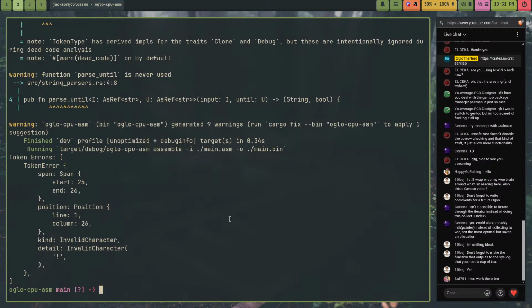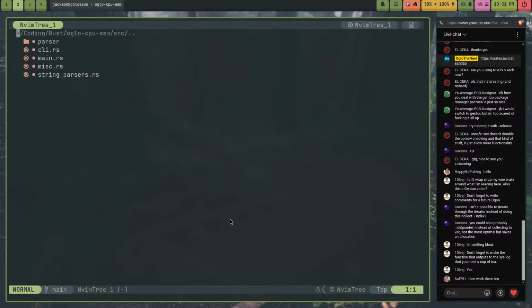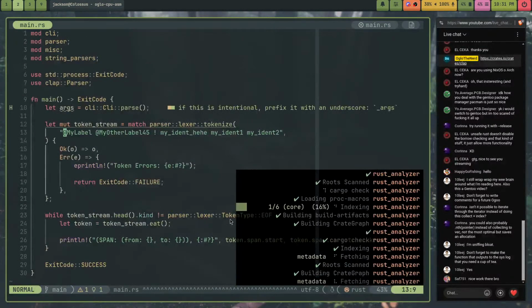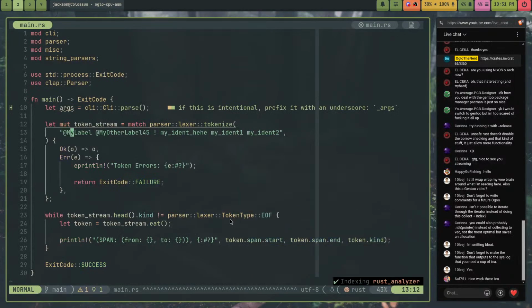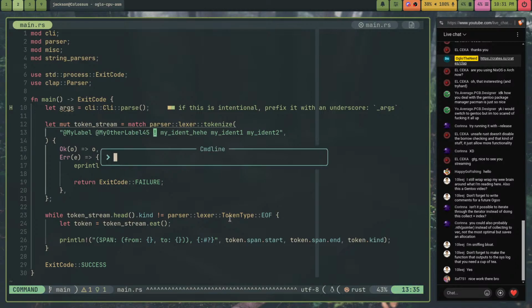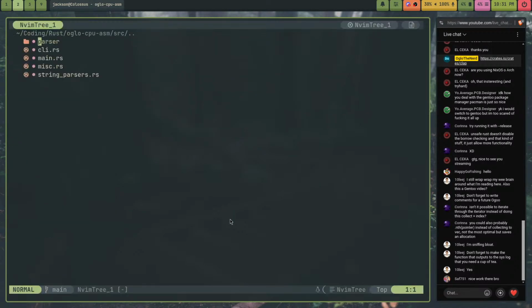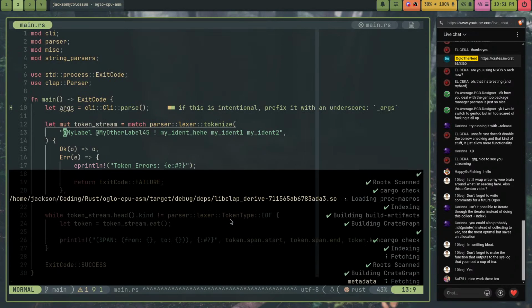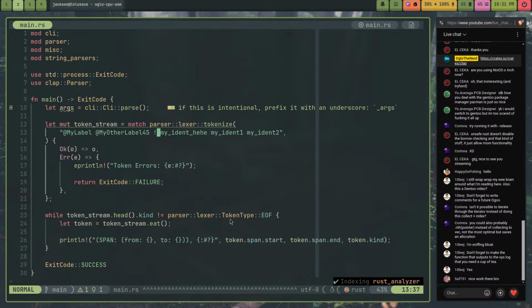Line 1, column 26. See, now it works. 1, 2, 3, 4, 5, 6. So, column 1, 2, 3, and so on up to 26. That is what the error said. Good. We've got errors working.